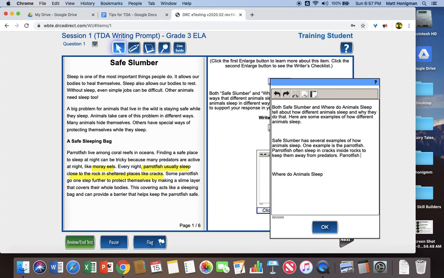Parrotfish can also protect themselves by making a slime layer that covers their whole bodies while they sleep. Now we've got lots of examples for the parrotfish.